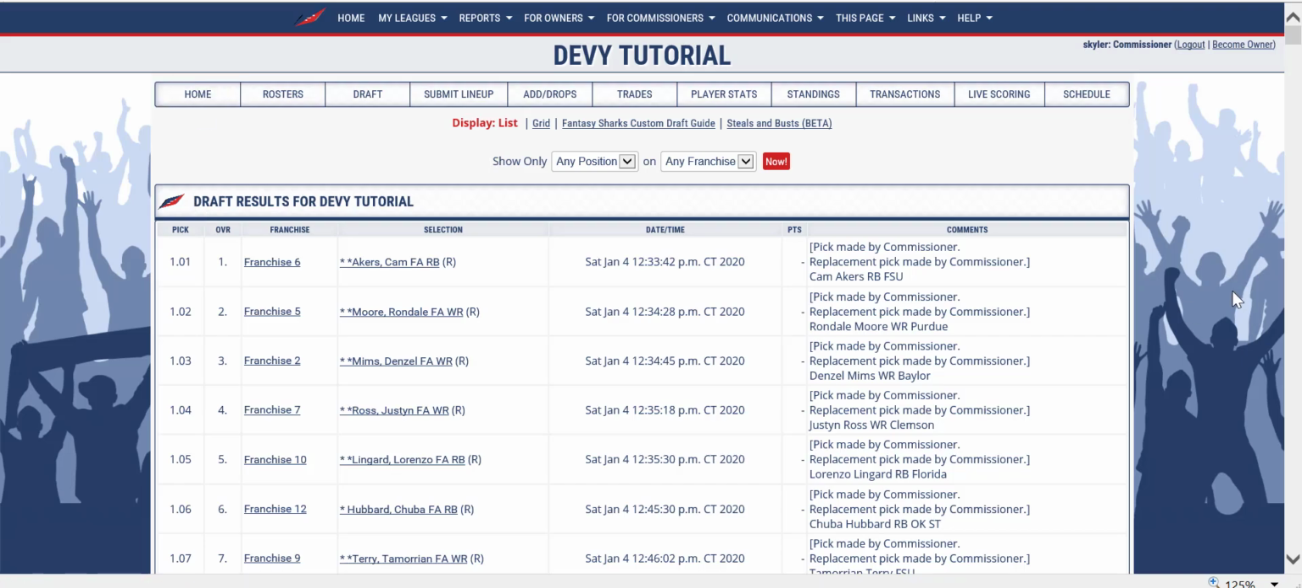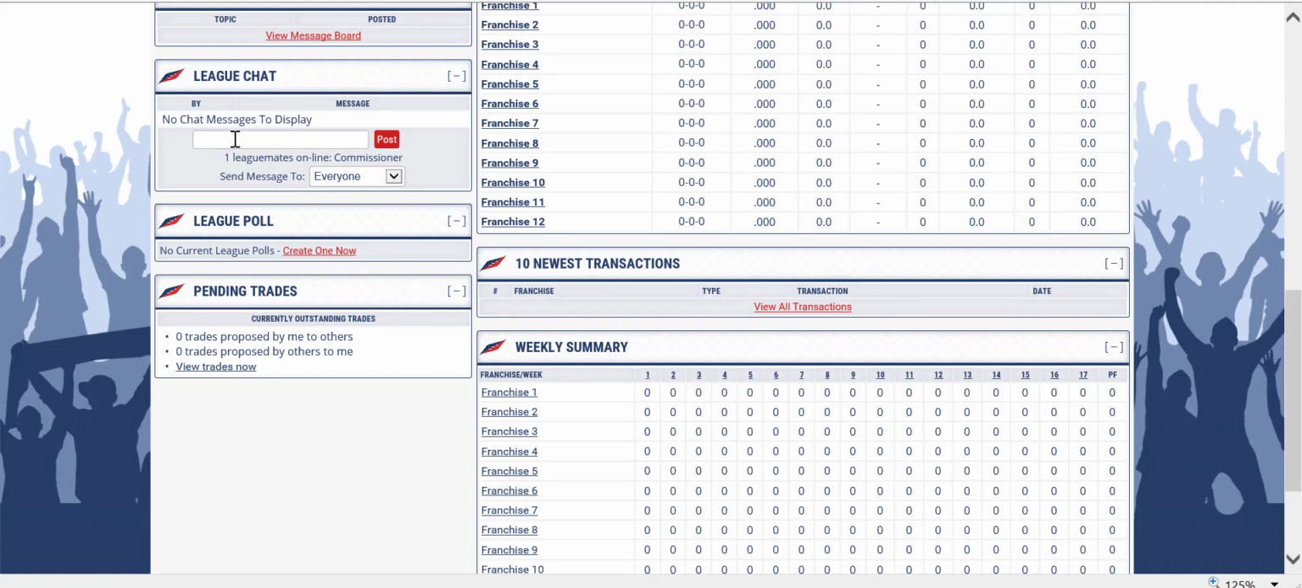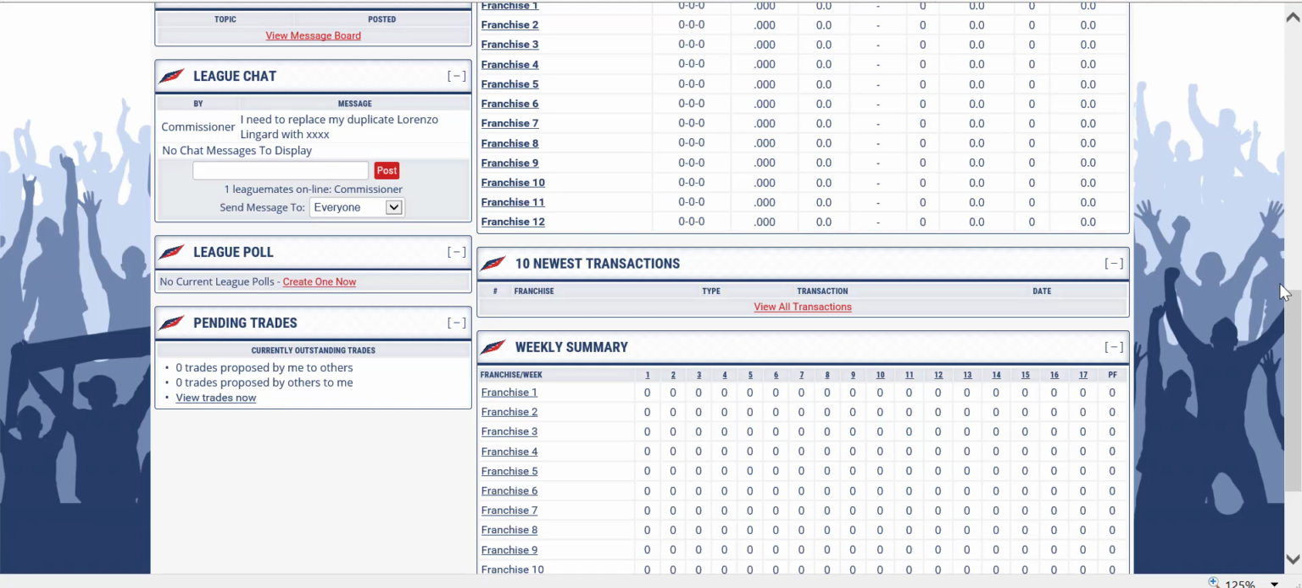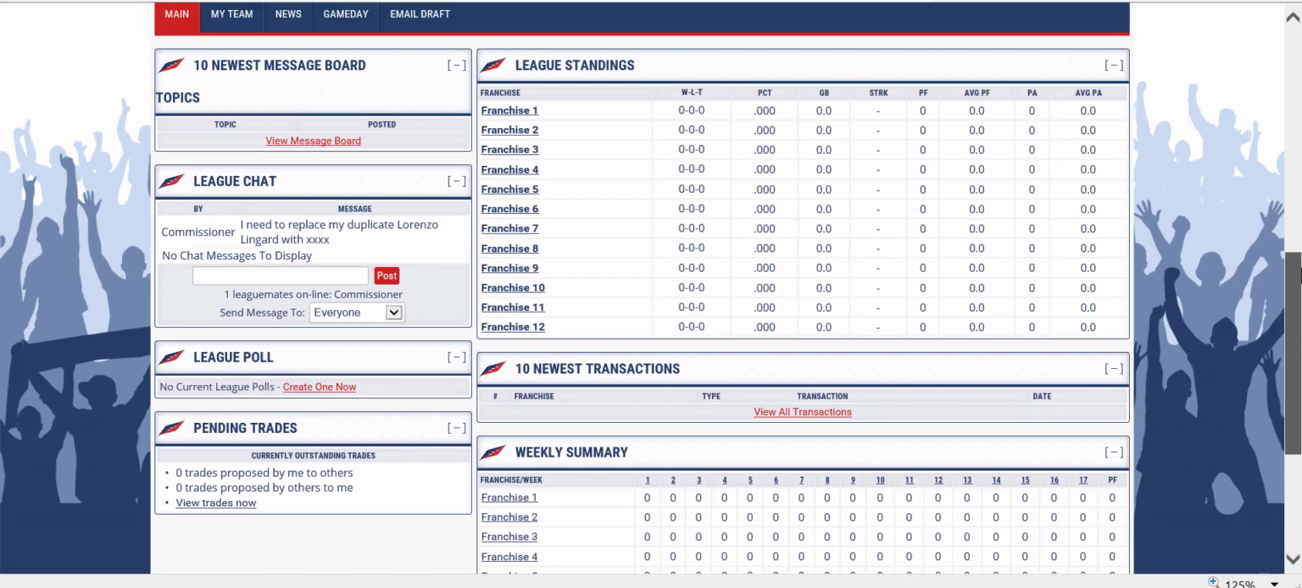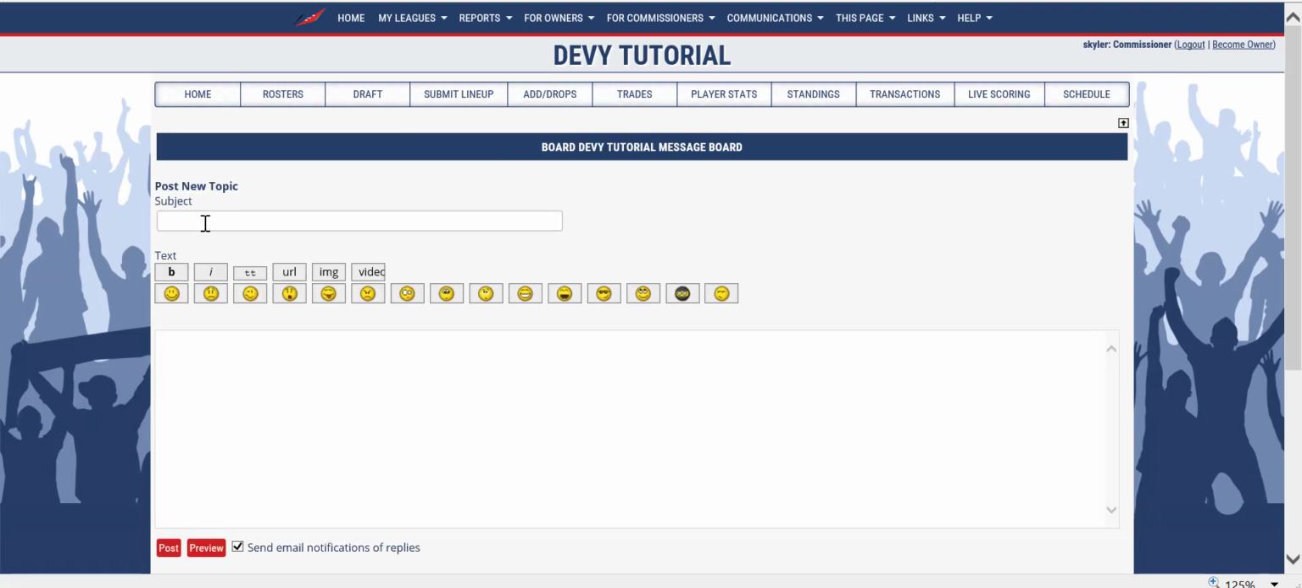You could post on the message board over here, you know, I need to replace my duplicate Lorenzo Lingard with, and then just player XXX, whoever it is. Then at least you've got something in the chat. You could even put it on the message board instead of just the league chat. You can view the message board and add a new topic and then put it in here.